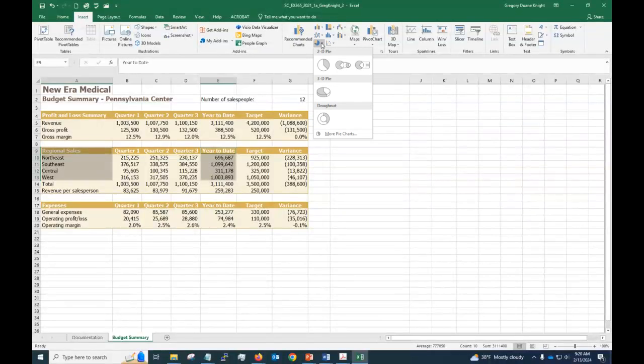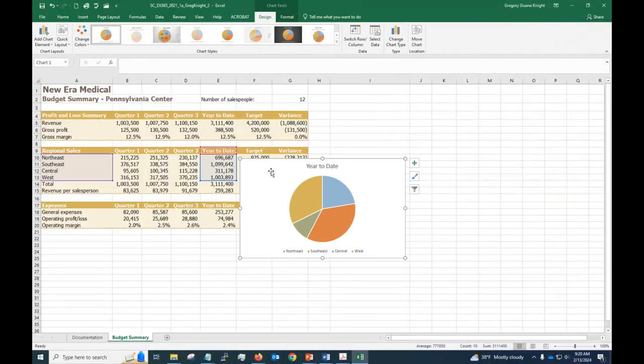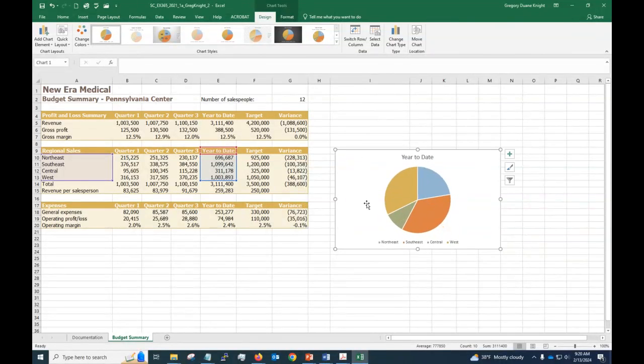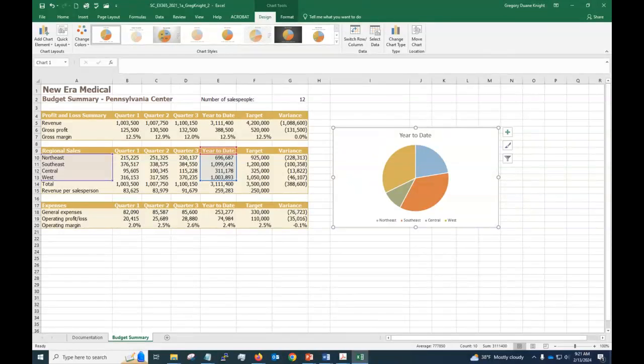All right, now that I have those selected, I'm going to go back up here to my charts. I'm going to click my down arrow. I'm going to select the 2D pie chart. All right, when I do that, see it shows it. We have the values in now, which are represented by the colored pie slices, and we have the key based on our headings.